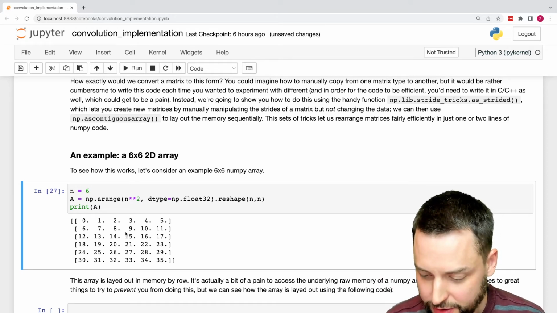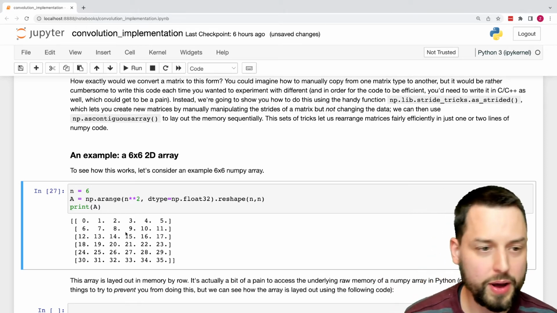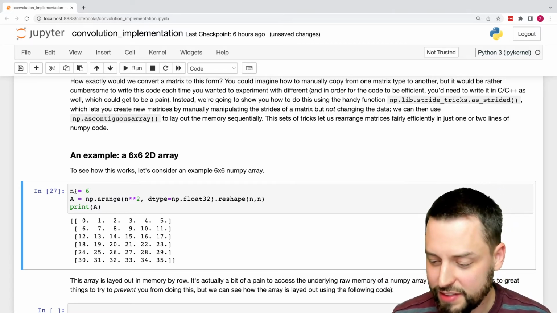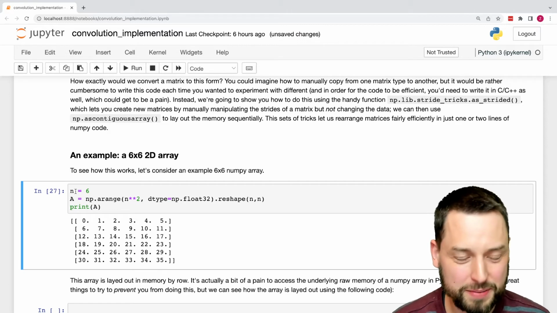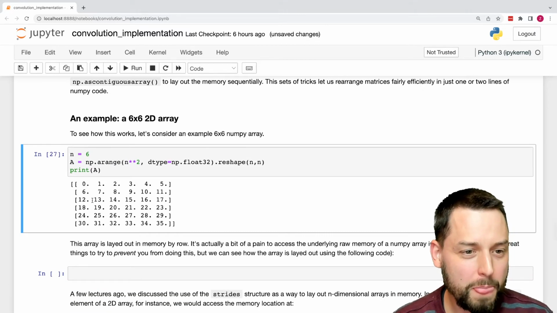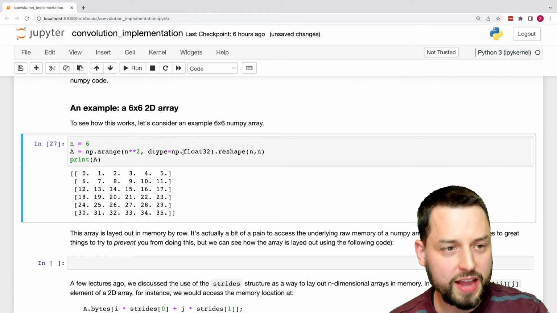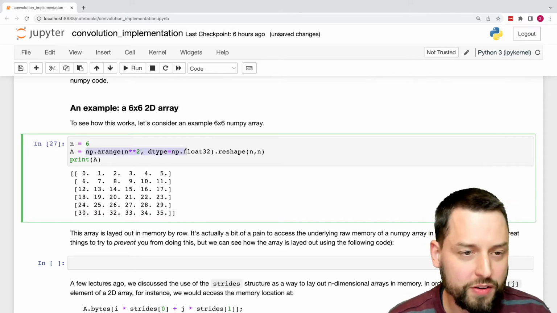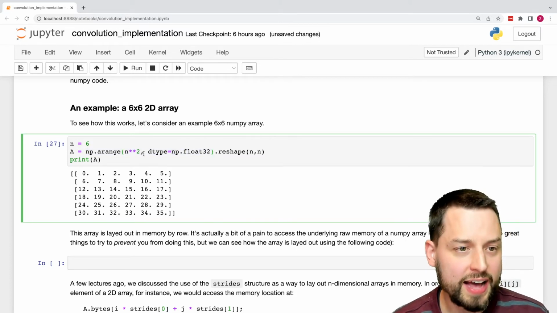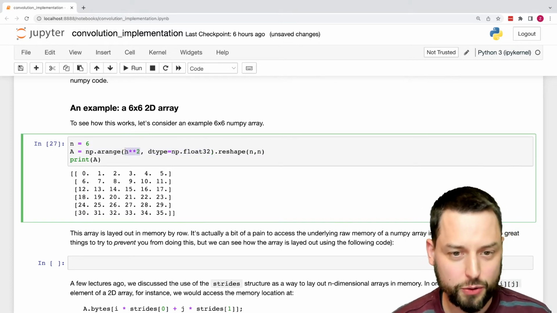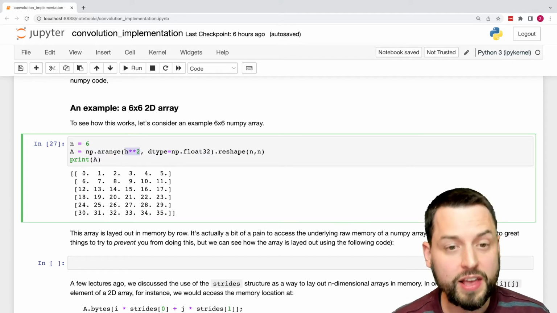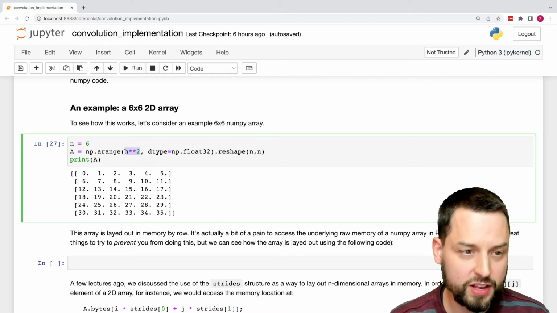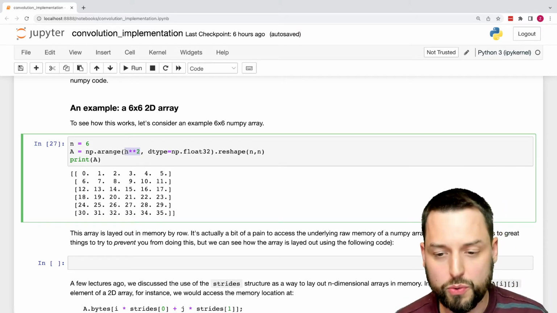Let's now start talking about how we actually look at how this data is stored internally in memory. Now, this data here, because it's in row major format, but also because we constructed it as just an array and then reshaped it, is going to be laid out contiguously in memory. So the memory itself will contain the numbers 0 through 35.